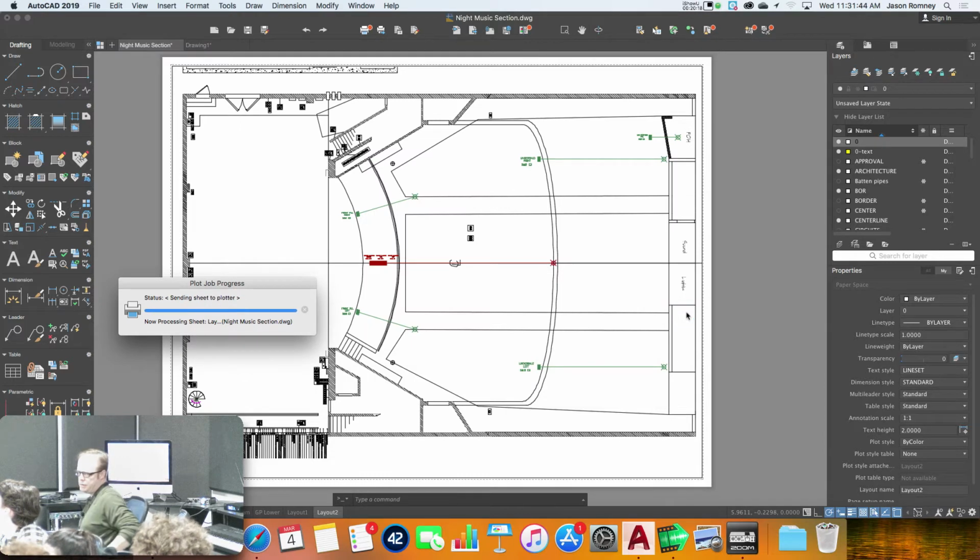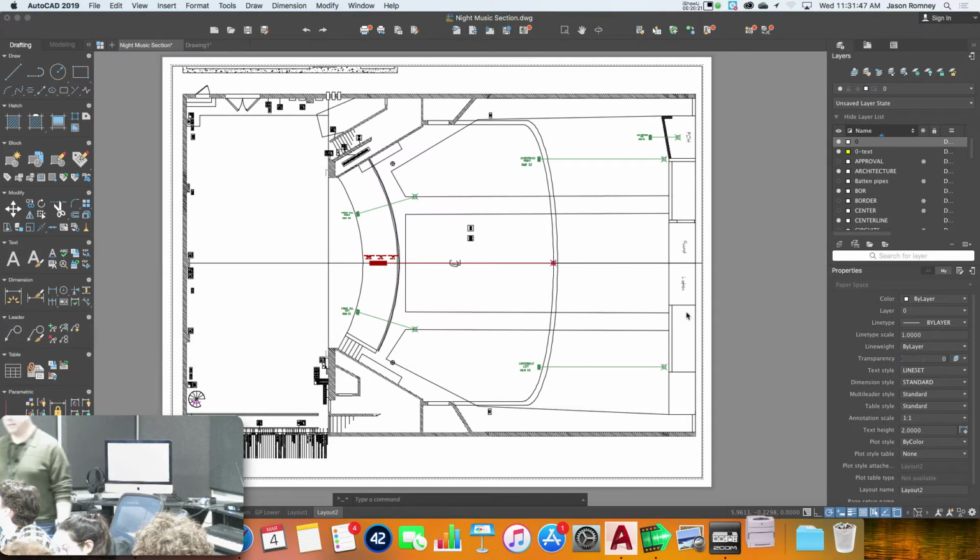And now I'm doing clearance just because I want you to see an actual piece of paper come out with the thing on it.